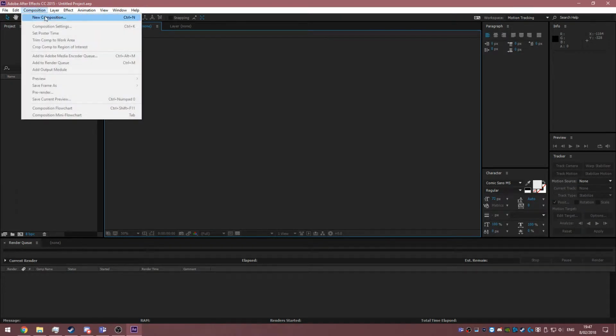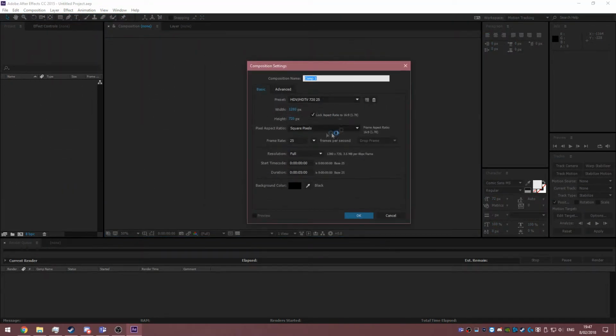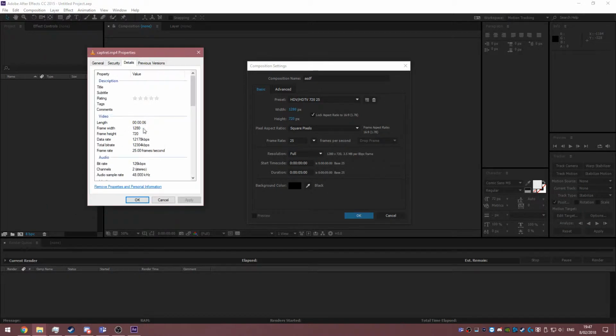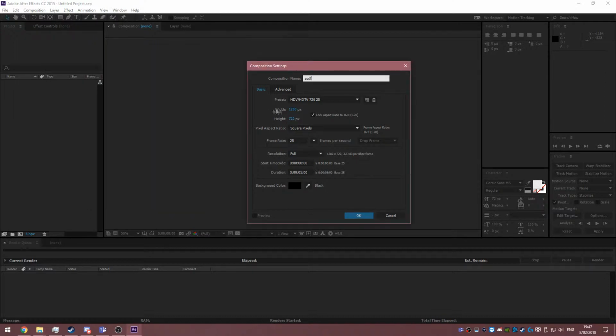Go up to Composition, hit New Composition, and configure your composition settings. I'm going to call this stuff because I'm unoriginal. Configure it to how you want. I would typically have it the same resolution as the file you're working with. So the file that I'm working with is, of course, 720p at 25 FPS, so I will choose the 720p at 25 FPS. Resolution full. Time code, yeah, 5 seconds. The clip goes for like 6 seconds.